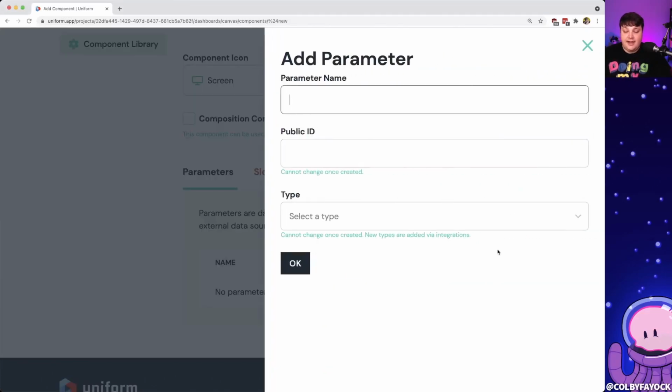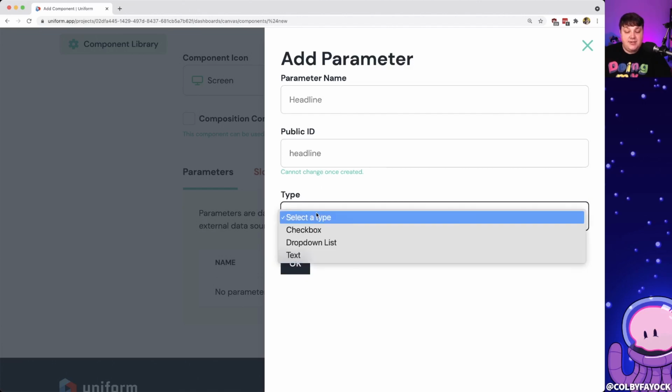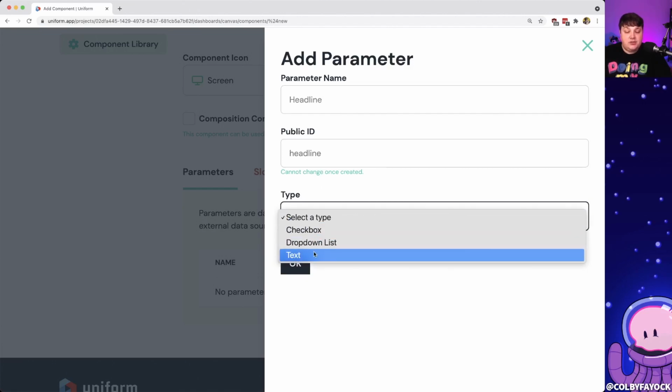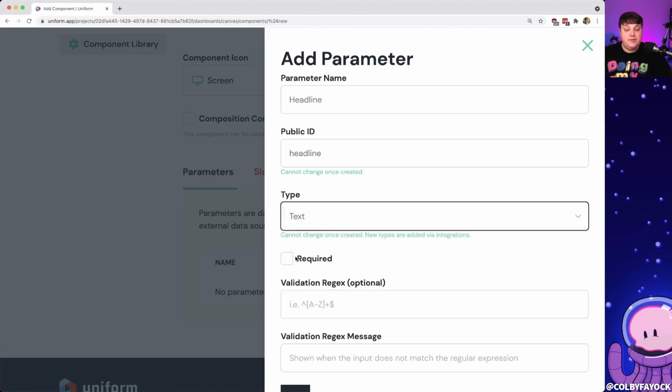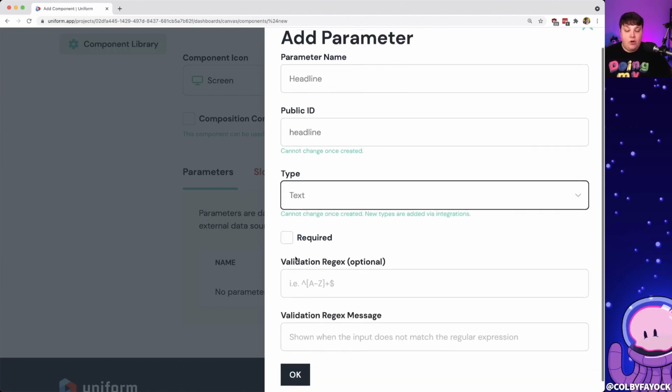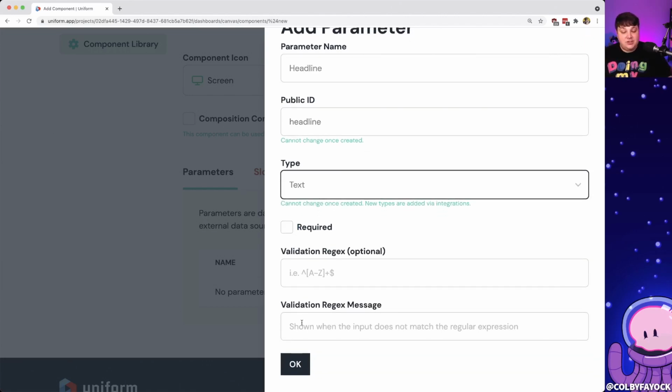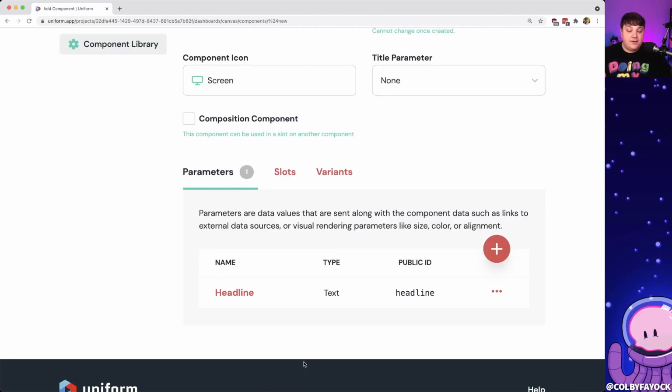So let's go ahead and click that big red button where the first parameter name is going to be headline, where we can see again the public ID auto generates, so we can leave that as is, but we want to change the type, which we do have a few options, but we want to select text as ultimately we're going to be putting text in there. And while we do have other options such as validation, we're going to skip that for now, and we're just going to hit OK, and we can see that we have our first parameter.